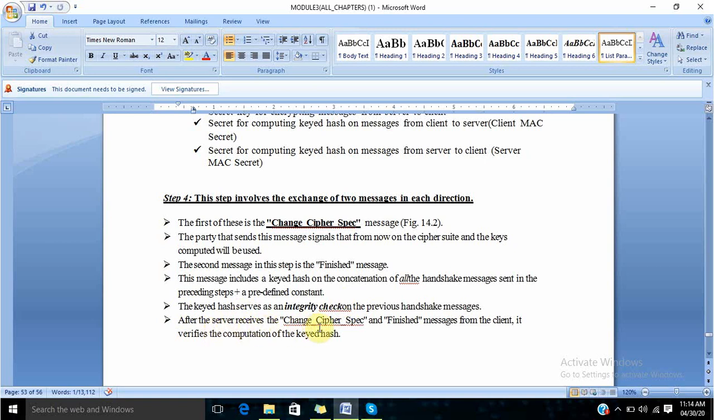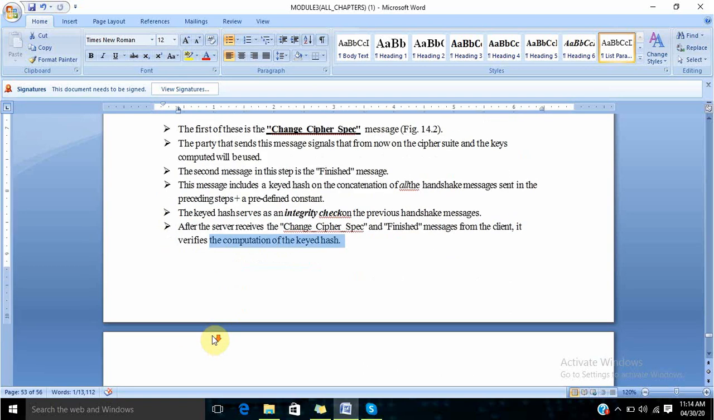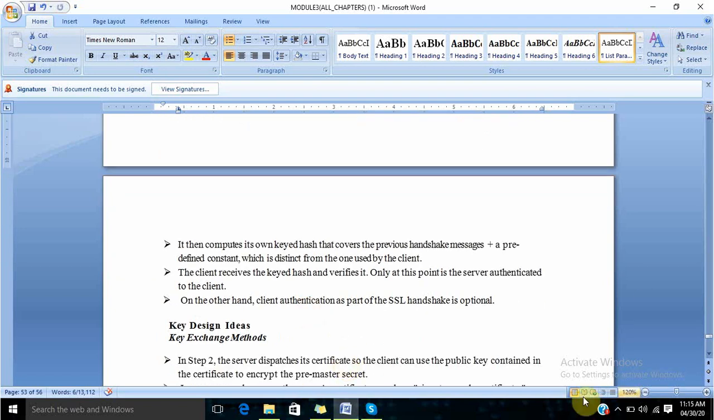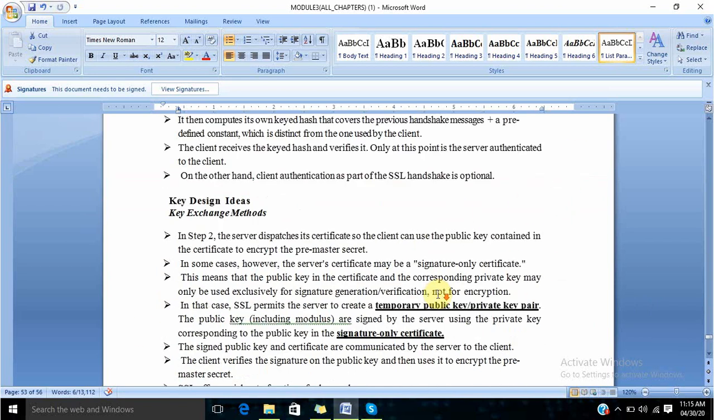After the server receives the change cipher spec and finished messages from the client, it verifies the computation of the keyed hash. Once it verifies, the server computes its own keyed hash that covers the previous handshake messages plus a predefined constant, which is different from the one used by the client. The client's one is different, the server's one is different. The client obviously has to verify it. Once it verifies and everything is proper, things are authenticated. So this is what happens in the SSL handshake.